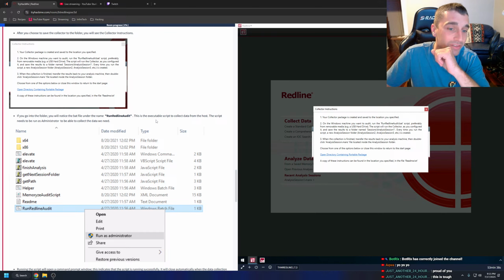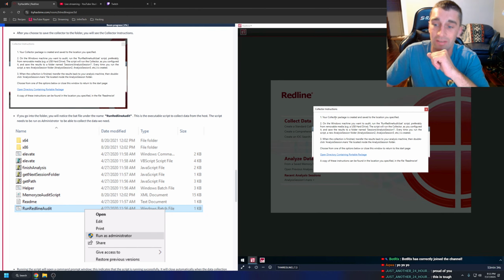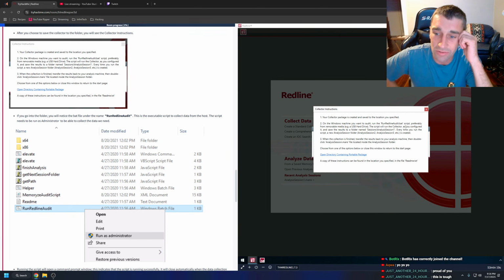What is it saying? What folder is it talking about? Hang on, let me read this first. On the Windows machine, you want to audit, run the Redline audit bat script, preferably from removable media. I'm on a virtual machine, I don't have that. USB hard drive. The script will run the collector as you configured it and save the results to a folder named sessions.